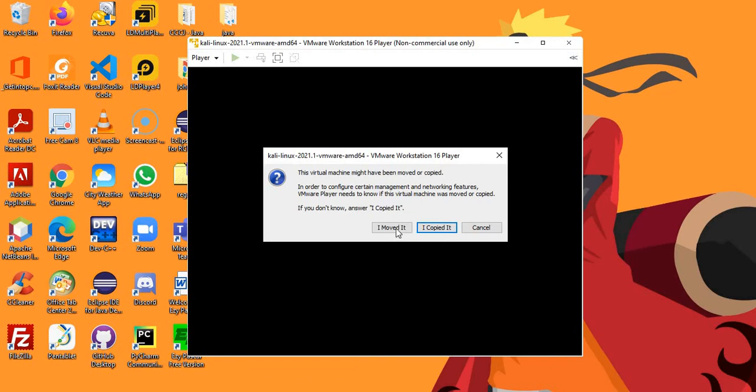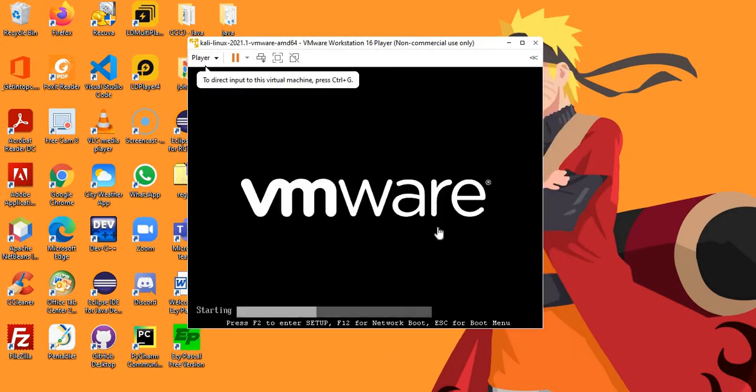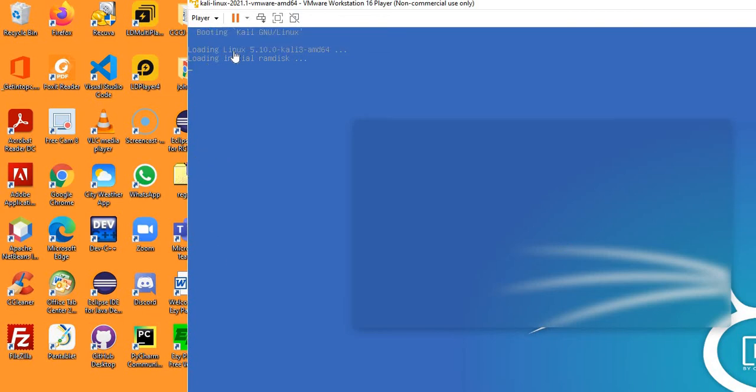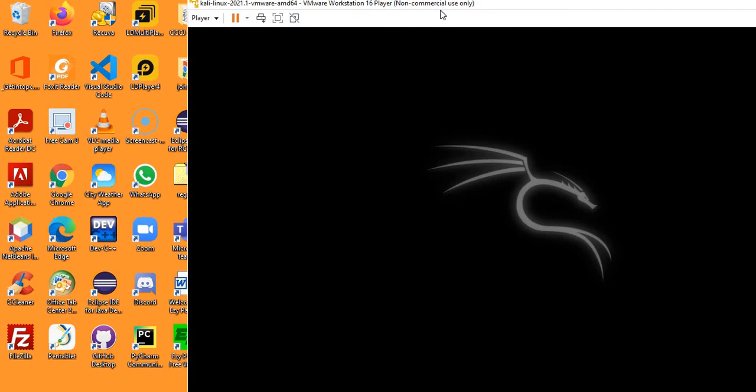Alright, so it is asking if you had moved or if you had copied Kali Linux. So we had copied, so I'm going to click I copied it. And this is Kali Linux loaded and ready to go. Well, not fully ready to go. Still need to log in and all of that. So it is loading. Just give it some time to load.